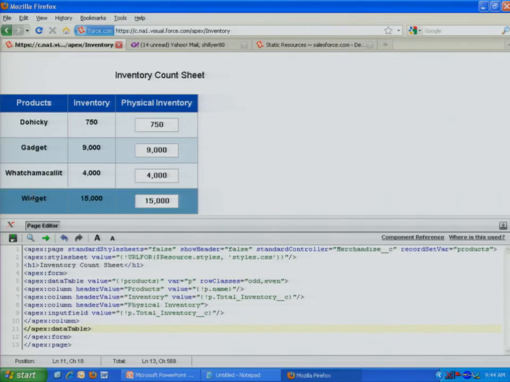And this is displaying our products, this is displaying our inventory, and then this is our input field so we can edit it. So now once we edit it, we're going to obviously want to be able to commit that change to the database, and the way we're going to do that is by adding a button.